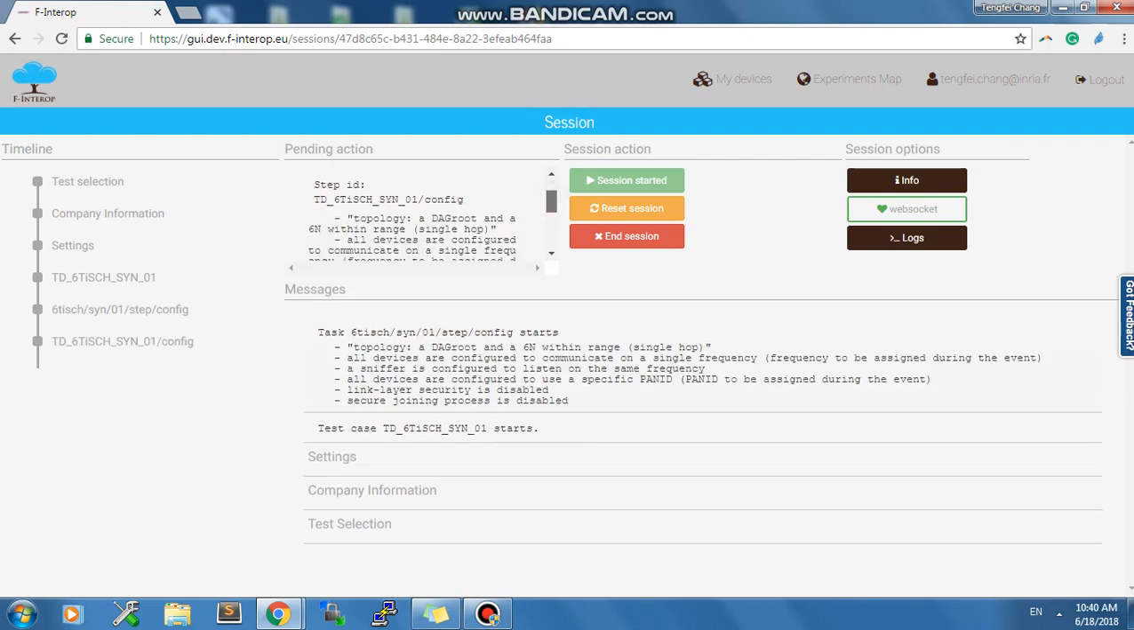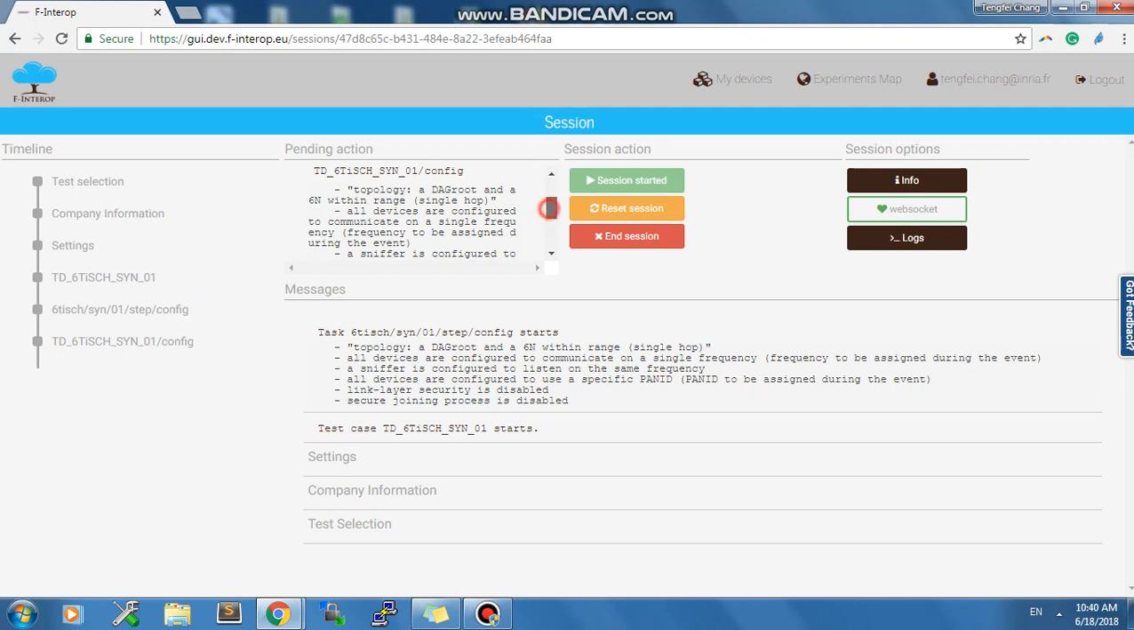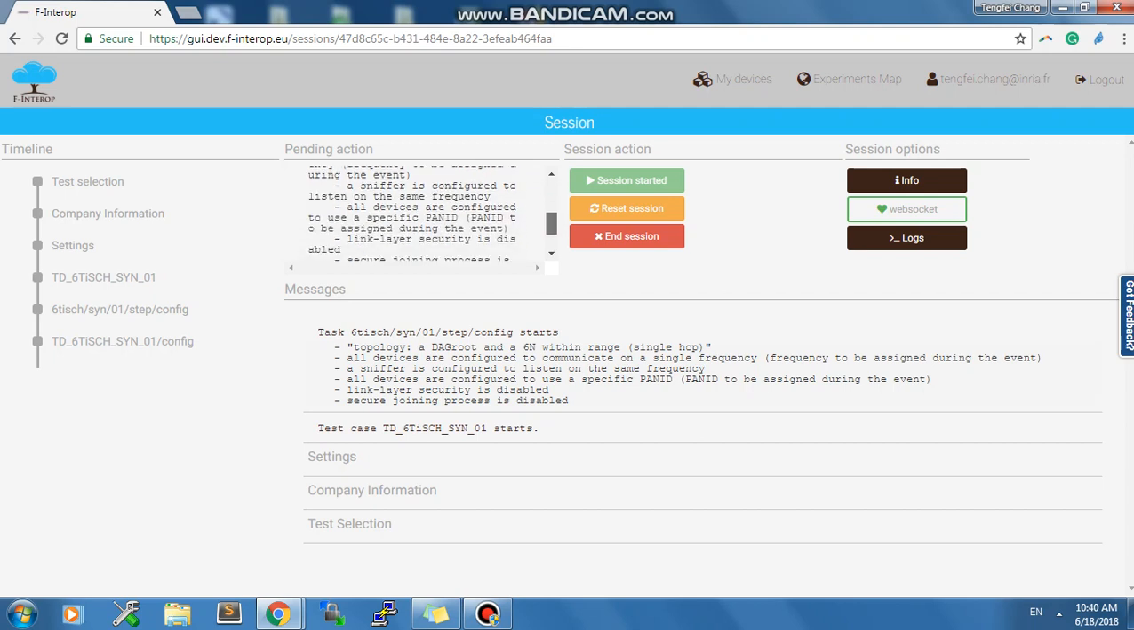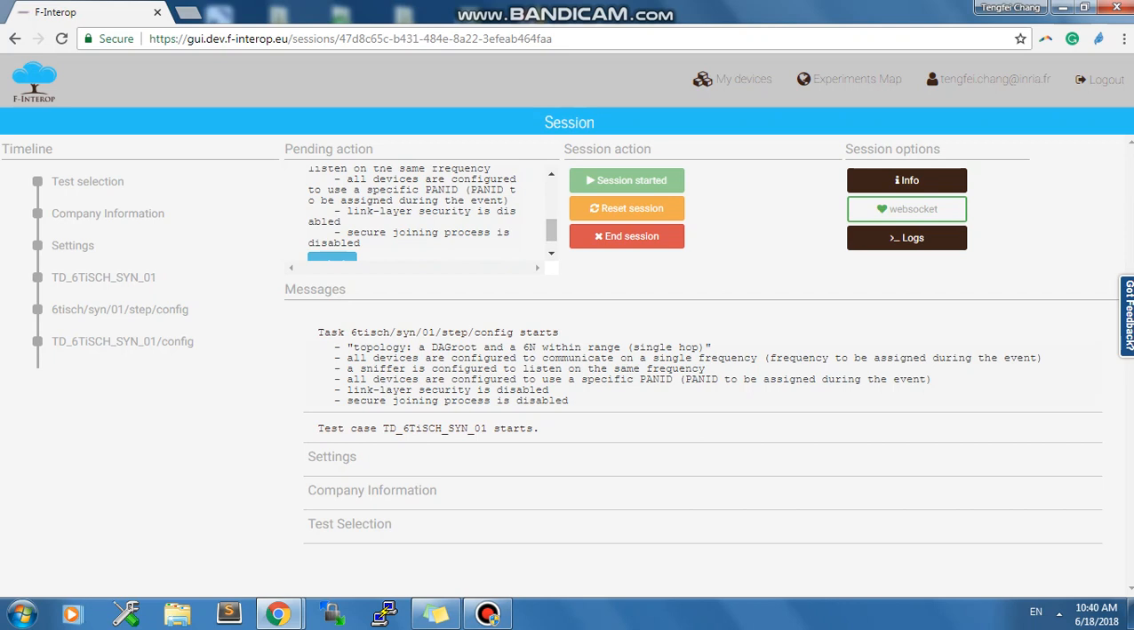In this step, it will ask you to configure your local setup to start the test. Just follow the information showing up in the message part.